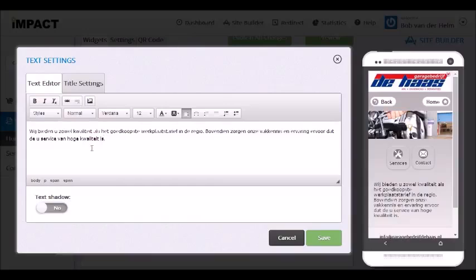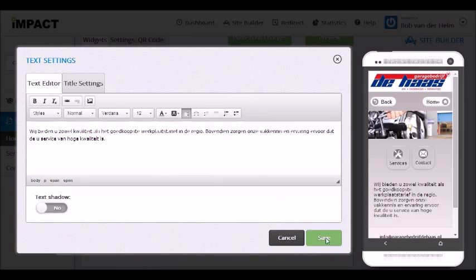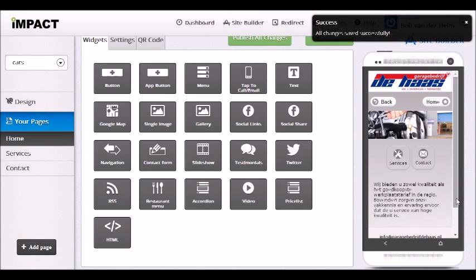Now if you want to, you can also add a link to the text. Just select the text and click on the chain icon and put in the URL. But I'm done here, so I will save it. This was a normal text block.